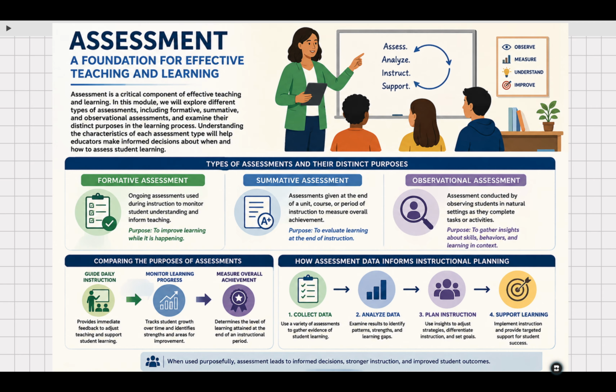Now, how assessment informs instruction. So assessment is data, right? Collecting data. So when we assess, we are actively collecting data. Then we're analyzing the data to see patterns and strengths and learning gaps. And then we're using that data to plan instruction and set goals for future learning. So here's the cycle of teaching and learning, right? Assess, analyze, instruct, support.